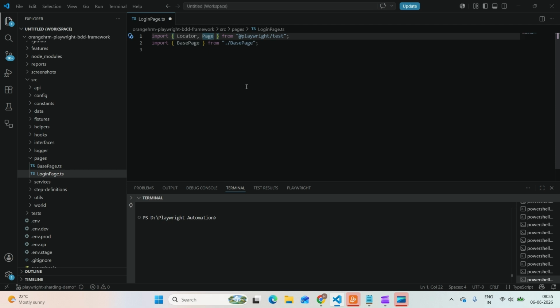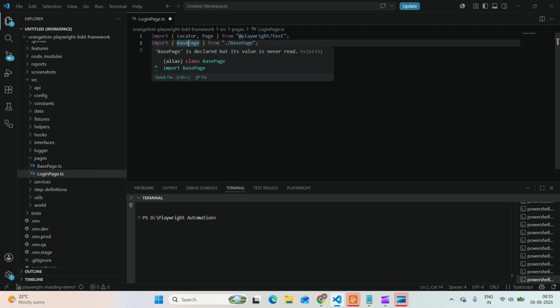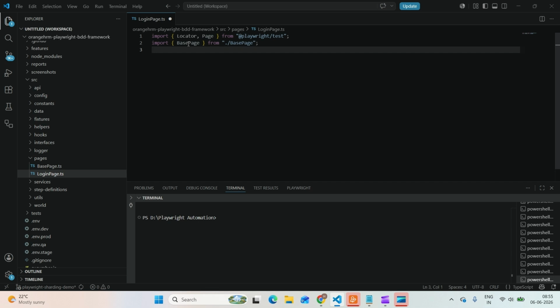Next, we need to import BasePage, because as you know, all the reusable actions are present in the base page, like click, fill, get text, and verify text. All those methods are present in the base page, so we need to import it. Why are we importing the base page? Instead of rewriting those methods again, we will simply reuse them.